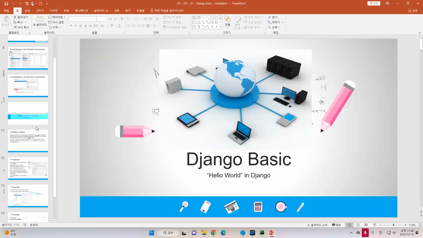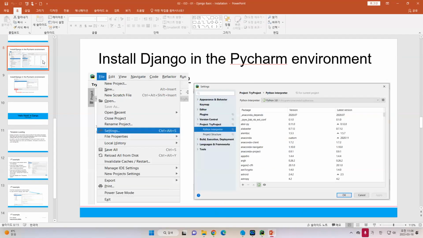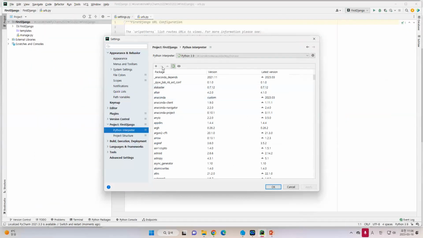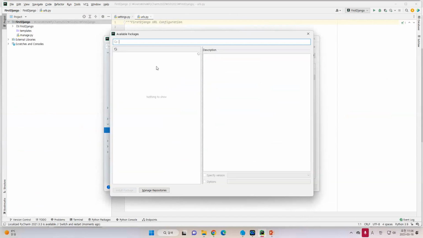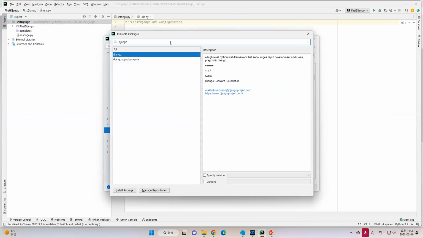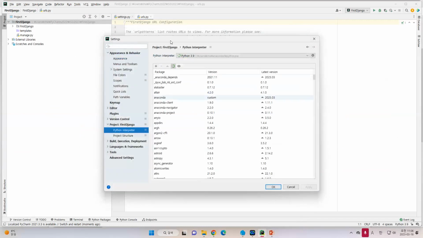Okay, so last time we have done this thing. Last time I already taught you how to add more packages. In that case, I need to include Django. So you can see in this Python interpreter, you can see the plus. The plus means you want to add more libraries.